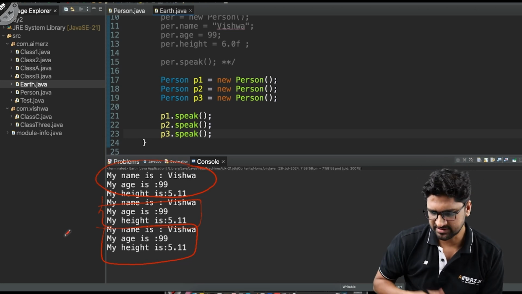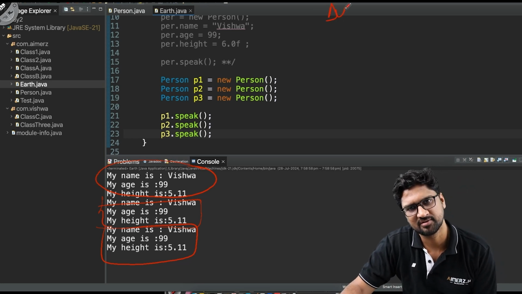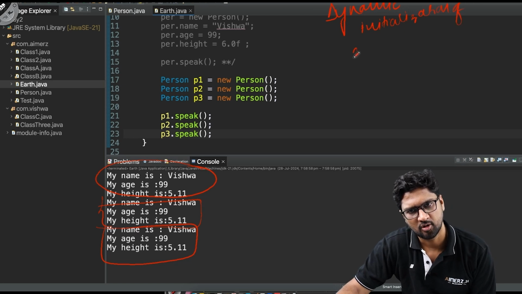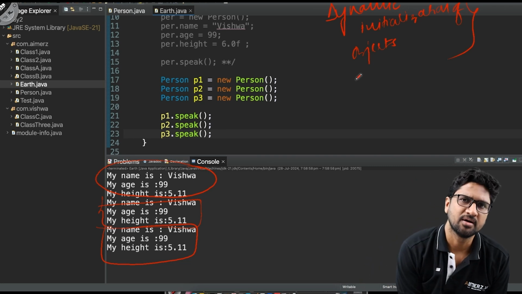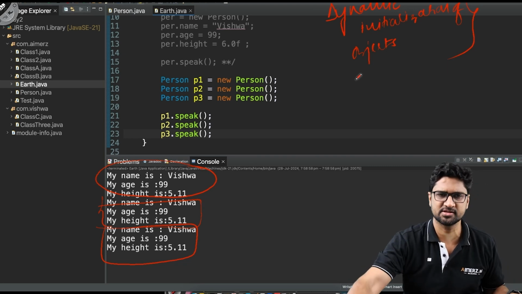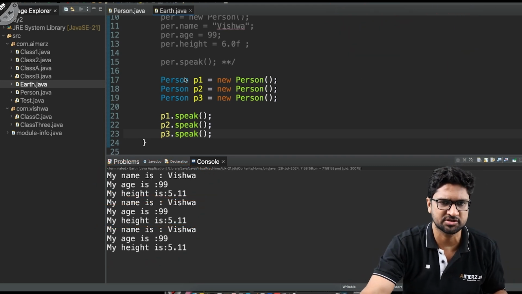So this way of initializing in the constructor is not the way that we wanted. So there's another concept called dynamic initialization of objects, where we make a parameterized constructor. We can make this more elegant by making small changes in the code itself.